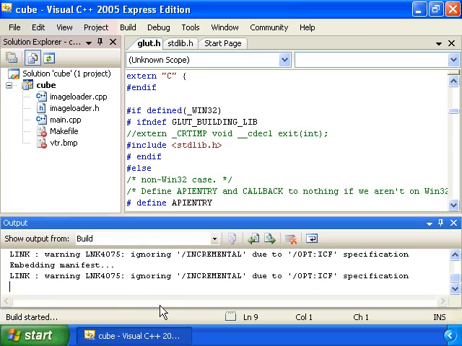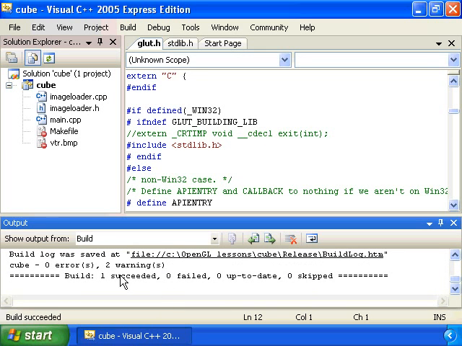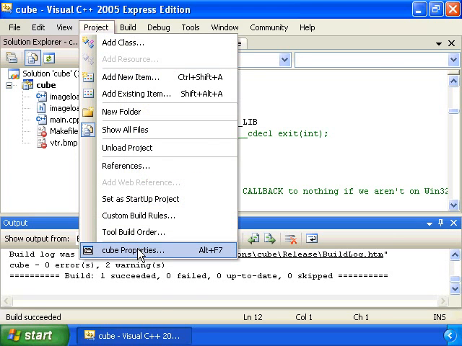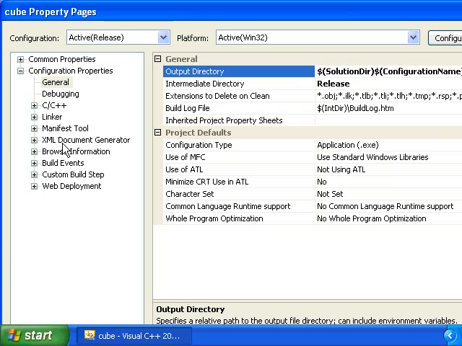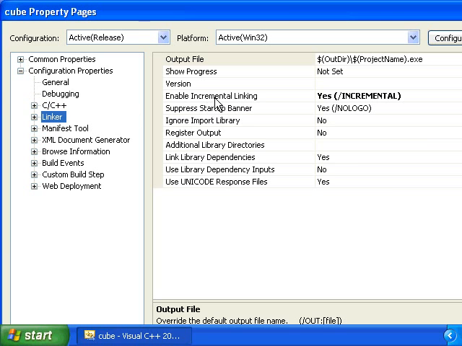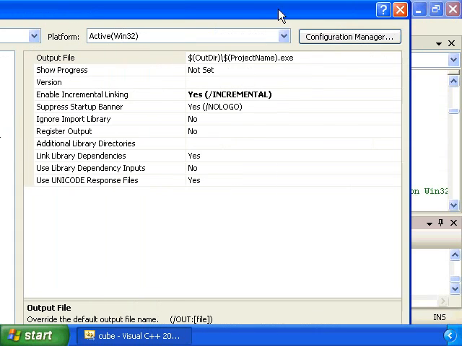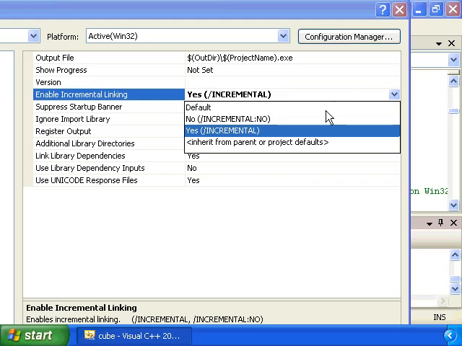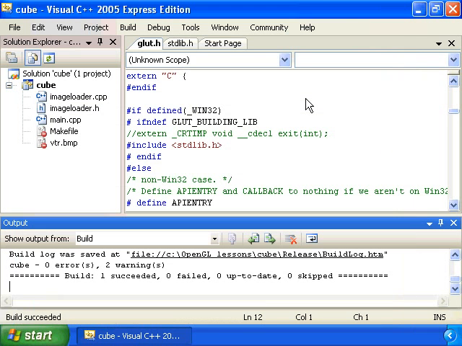So it's building. And there were a couple of warnings. Now, I'll tell you how you can correct these warnings. You don't have to do this if you don't want to, but if you want the warnings to go away, you should go to Project Cube Properties, or whatever the project name is, properties, and click on linker, and where it says enable incremental linking, you want to change that from yes to no, and then click OK.